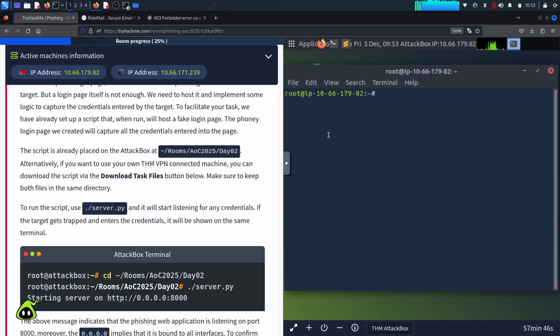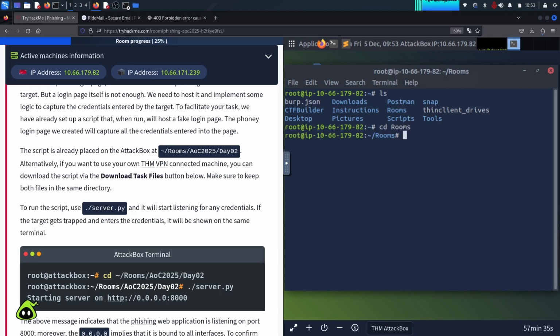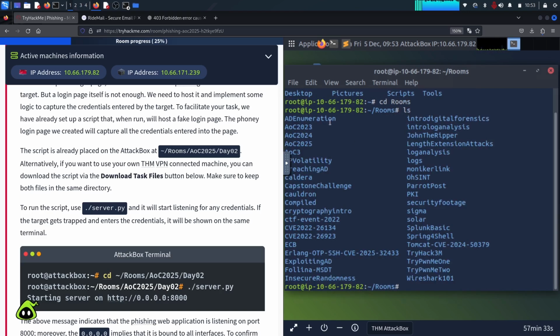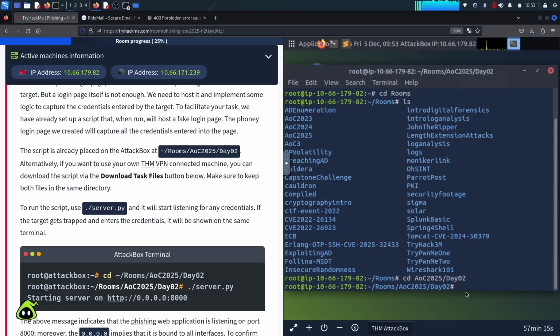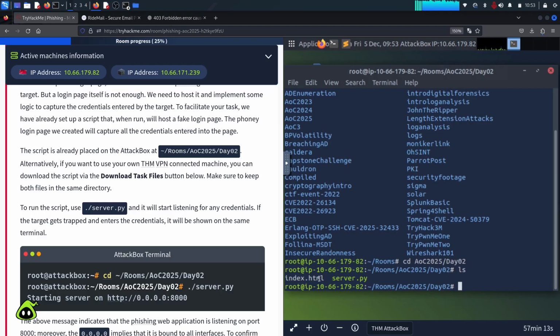So let's see what we have here. I'm going to do ls, and from here we have a directory called rooms. So we're going to change directory to rooms, and let's see what we have. In the rooms directory, we're going to change directory to the AoC 2025 day 2. Okay, great.